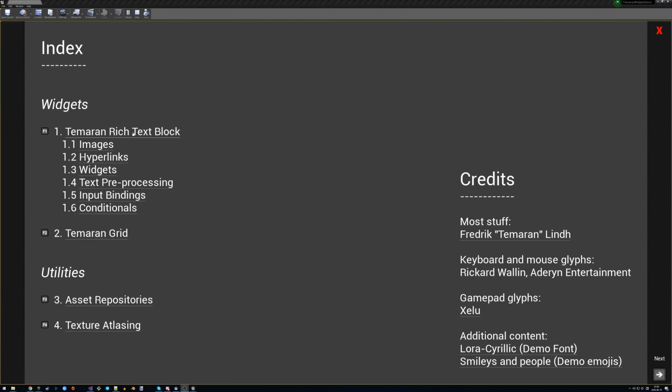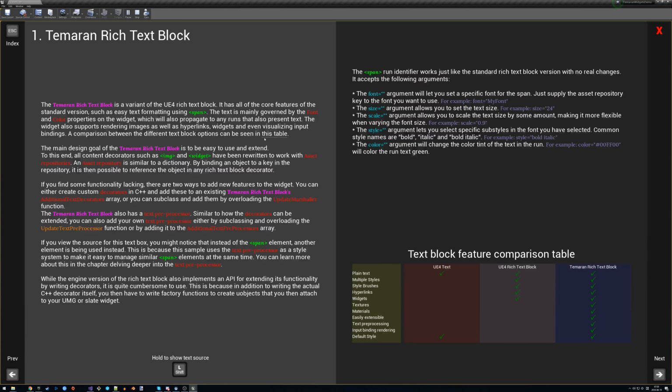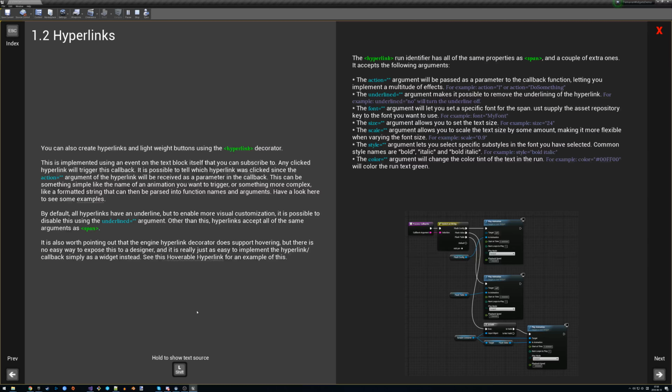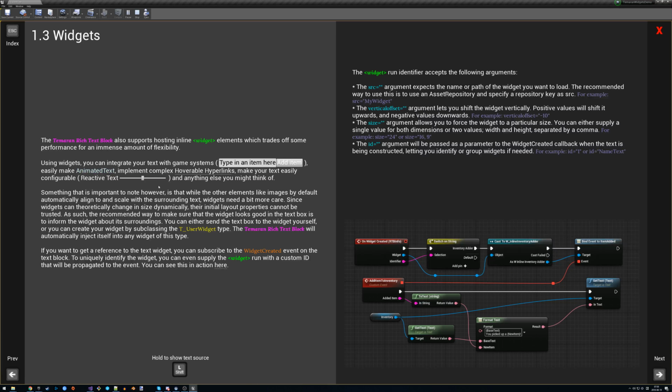Hello everyone! In this video series I will show you how to make use of the widgets in the Temaran Widgets plugin. But before I get into that, I first want to talk a little bit about the plugin itself. Temaran Widgets is a library of UMG widgets and tools that are intended to offer useful functionality beyond what is available in the base engine.